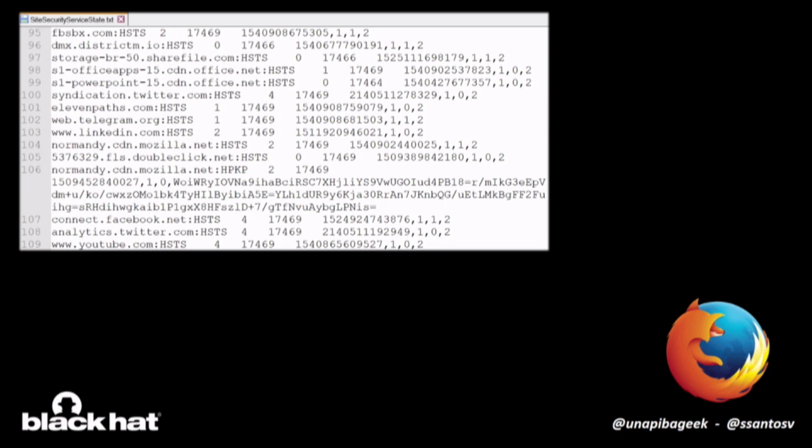Firefox introduced the HSTS feature in version 4 and HPKP in version 32. This browser saves the data related to HSTS and HPKP in a text file named site-security-service-state.txt, located in the Firefox user profile folder. If we open that text file with a text editor, we can see in the first column the domain along with the type of header received. It can be HSTS or HPKP.